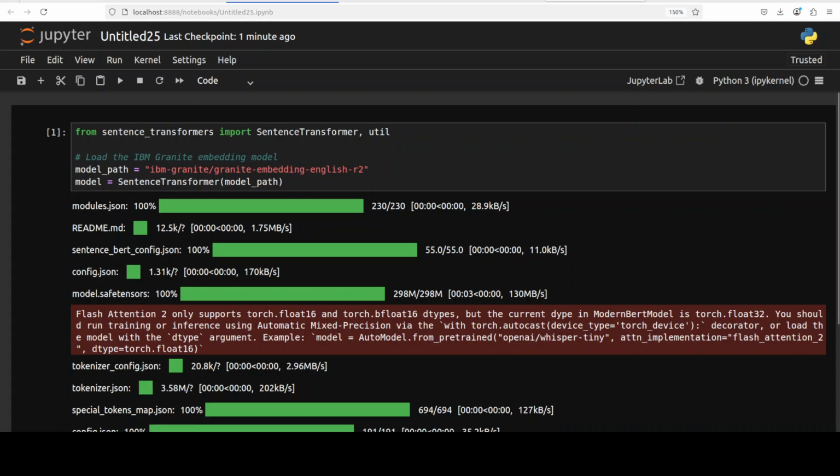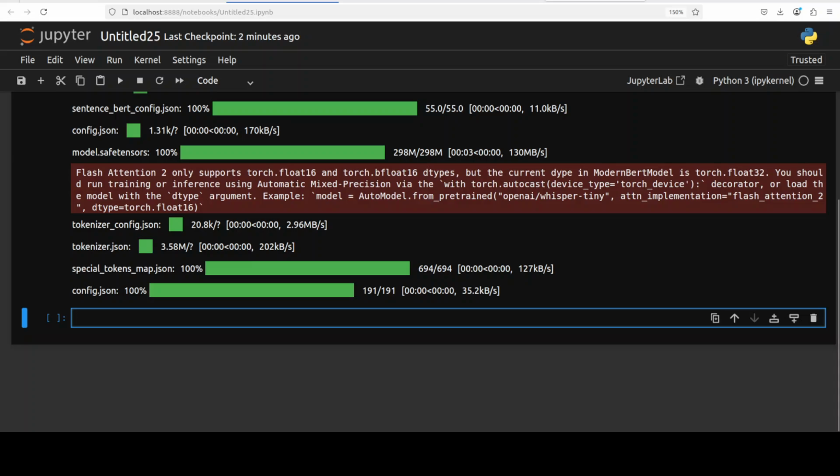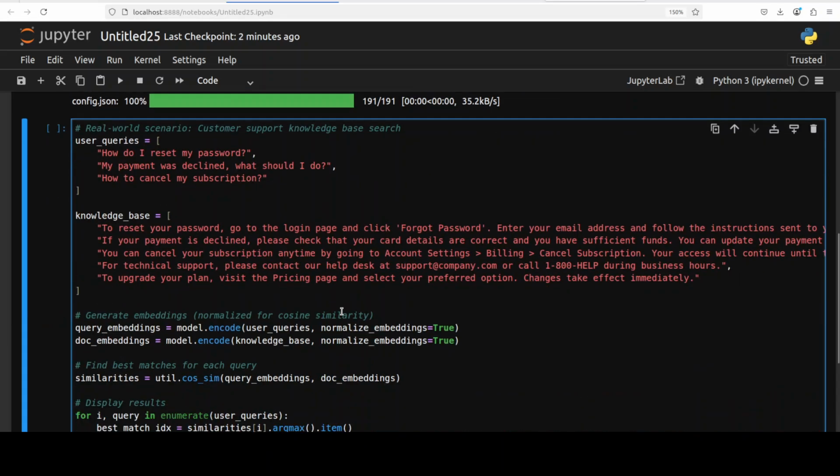Okay, the model is loaded now. Let's now check it out. I'm going to use a real world example from a customer support system. Let me paste the code and I will explain what is happening.